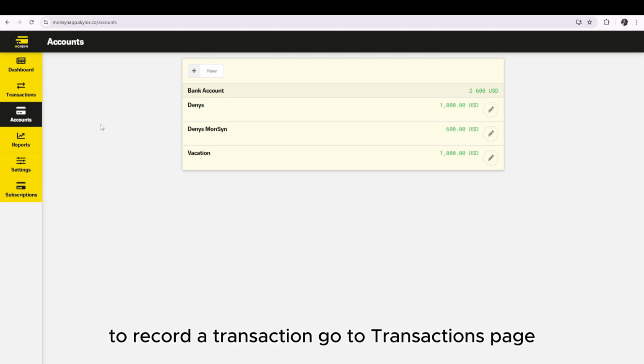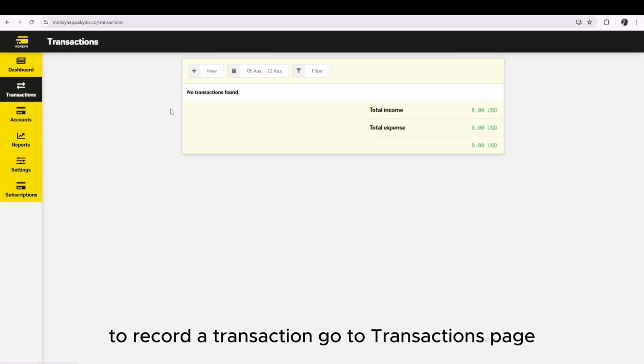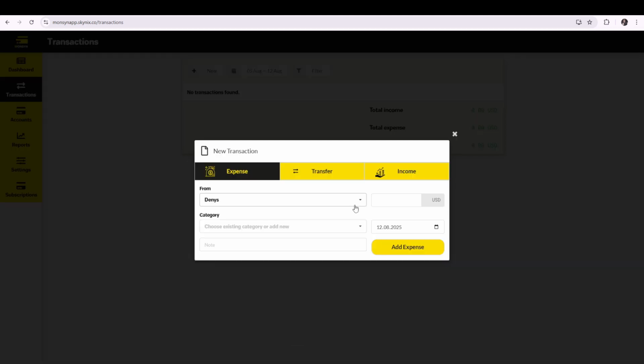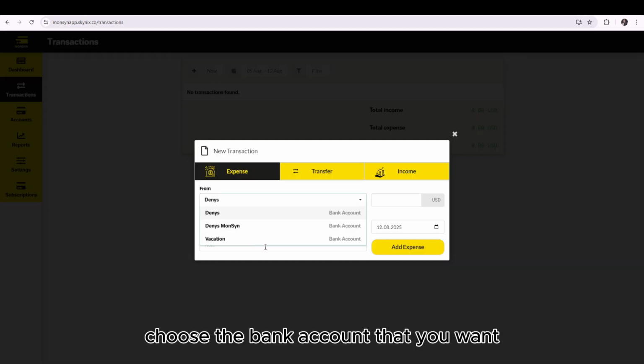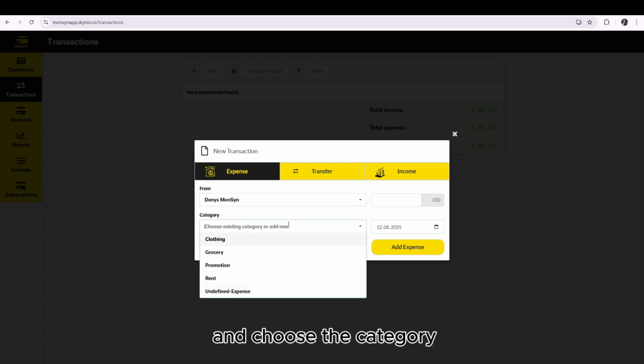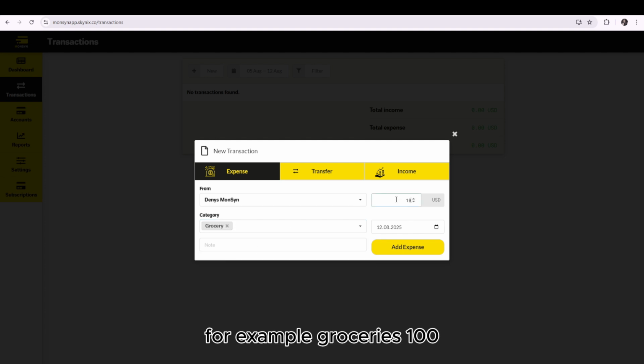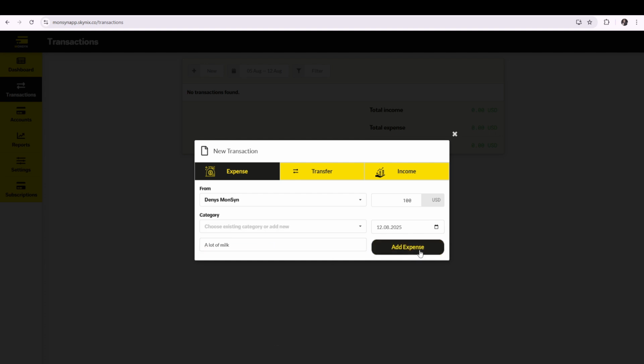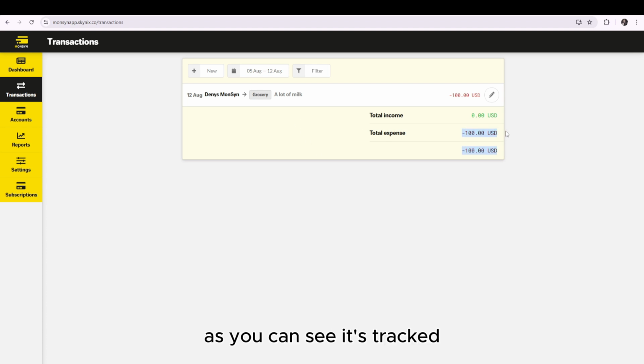To record a transaction, go to Transactions page, Add New, choose the bank account that you want, Dennis MonSyn, and choose the category. For example, groceries, 100, and you can add a note. As you can see, it's tracked.